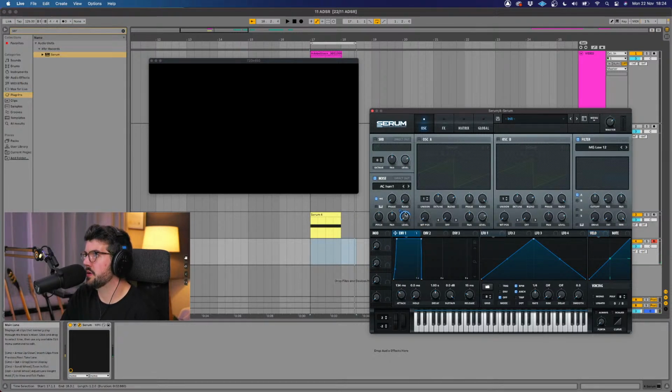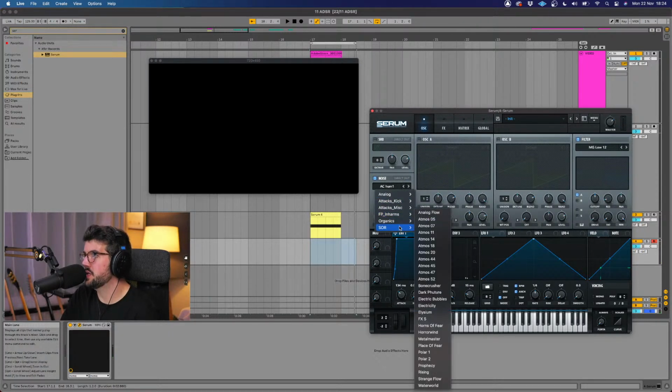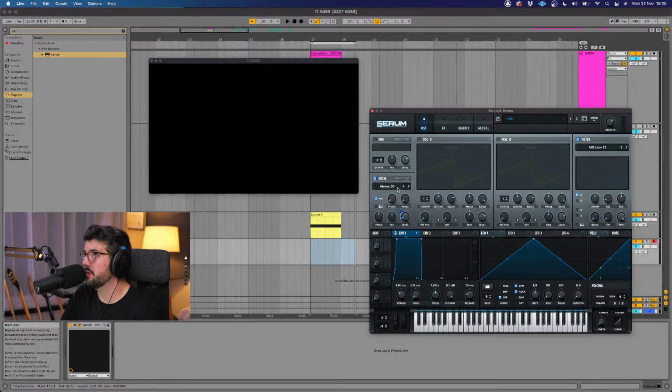I'll use this. So I'm using just an ADSR on here. And let's go through. So these are all just the ones that come with Serum. But one of my favorite things about this noise oscillator is you can drag your own noises onto here. That's nice. With the longer release.